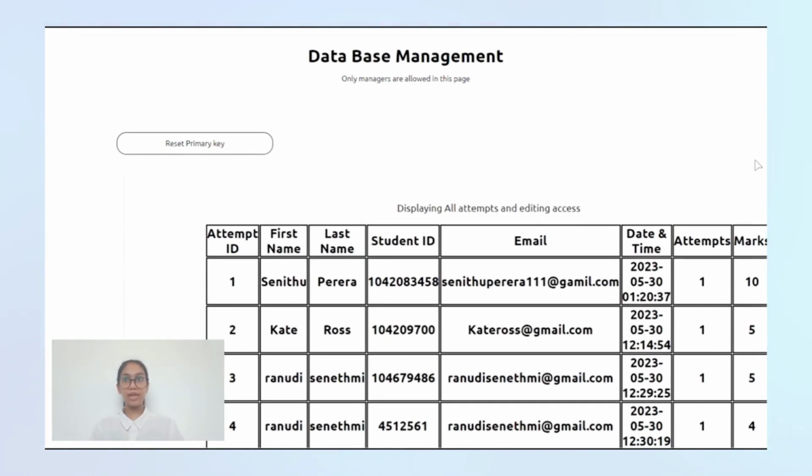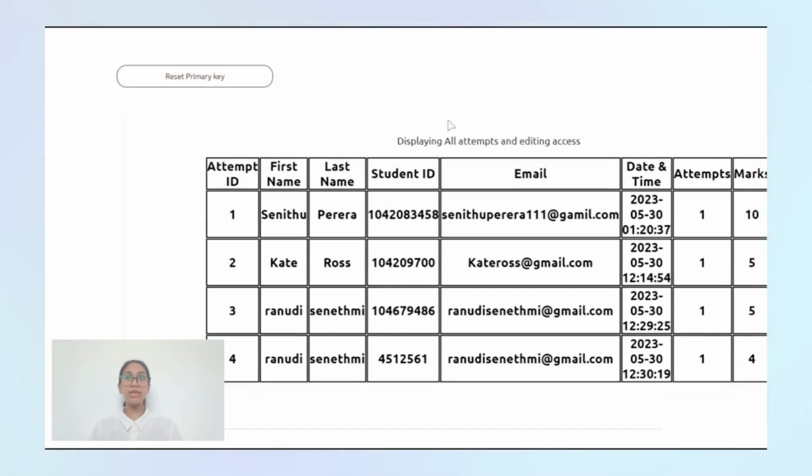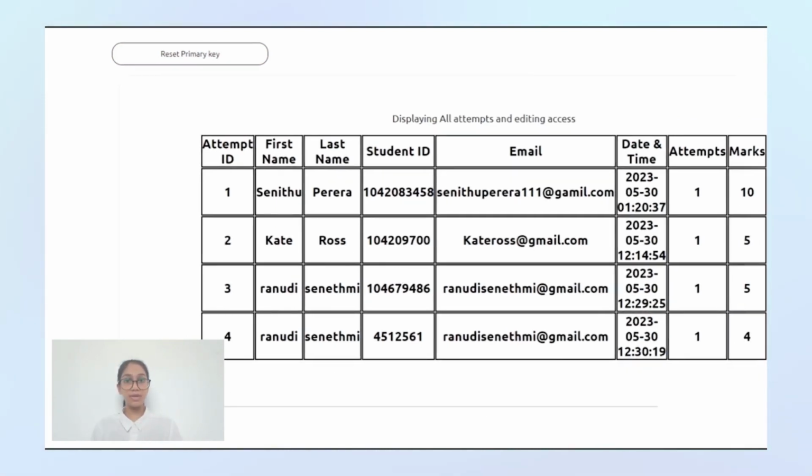The data management page contains features such as reset primary key, which allows managers to reset and reassign as it is required. It allows the function of managing the primary key of the database. Next is the displaying all attempts and editing access table. It displays records and columns such as attempt ID, first name, last name, student ID, email, date and time, attempts, and marks. This table summarizes the students' attempts, including their details and results.